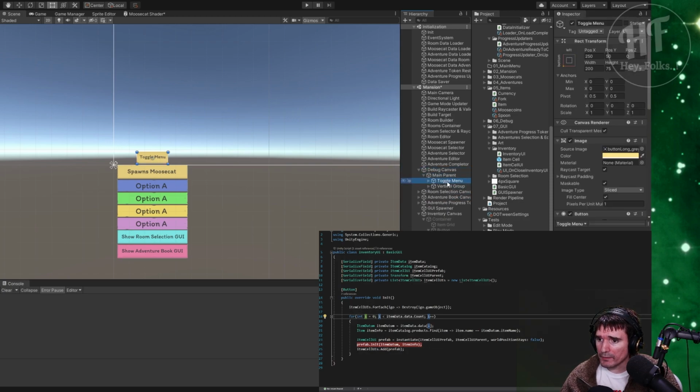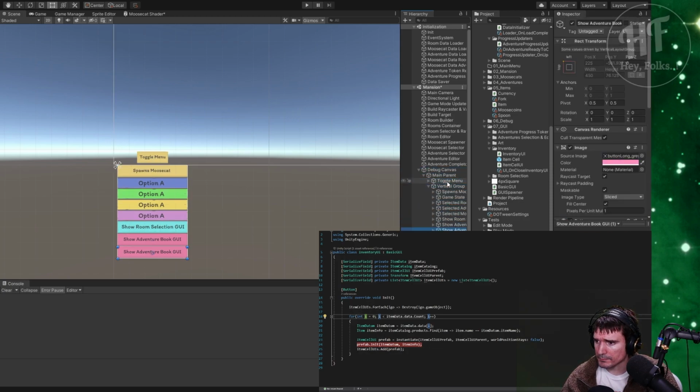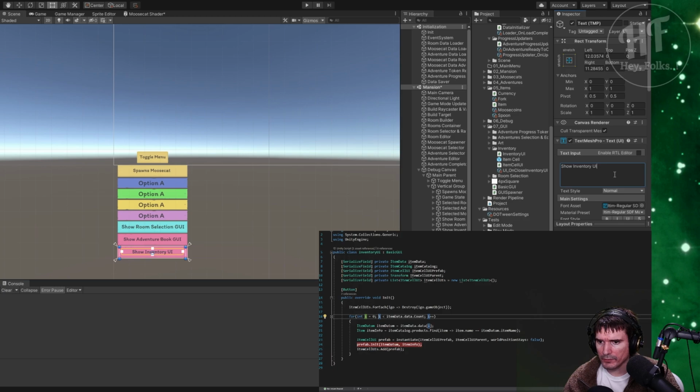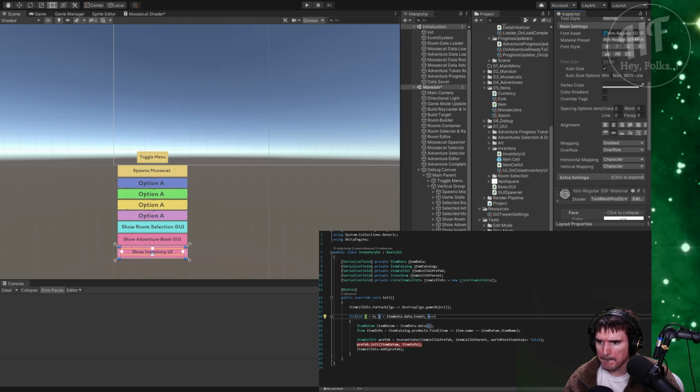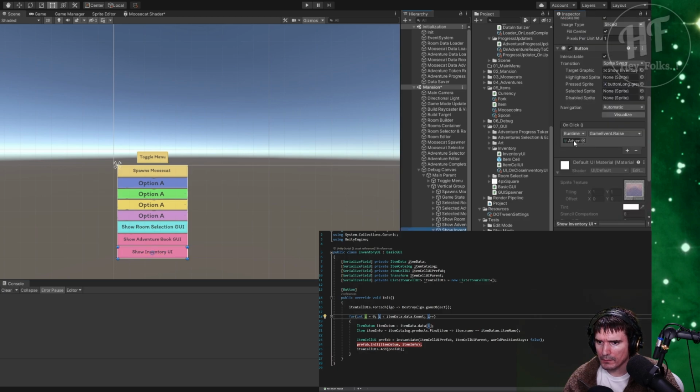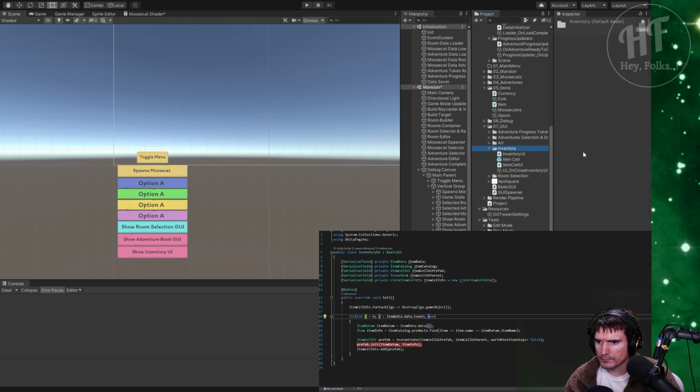Go into our debug canvas. Call this one show inventory. Change the text to reflect that. Game event UI on open inventory. Alright.